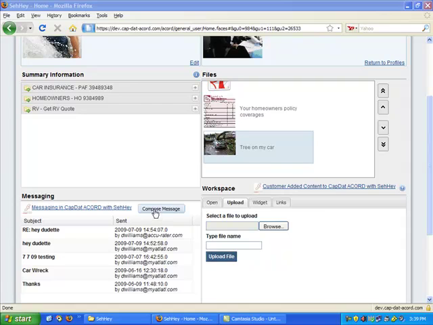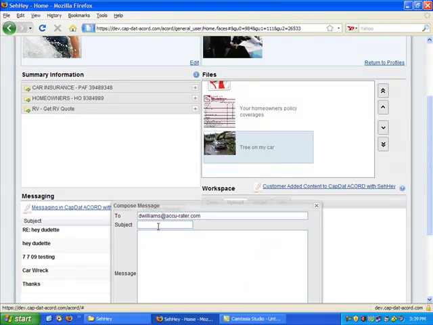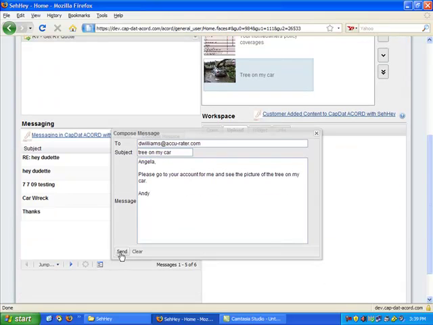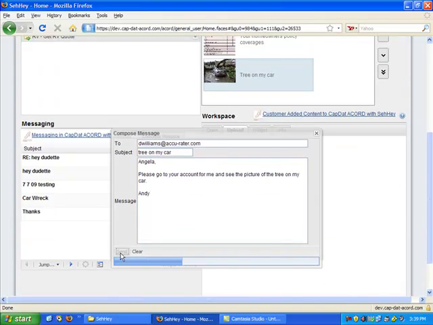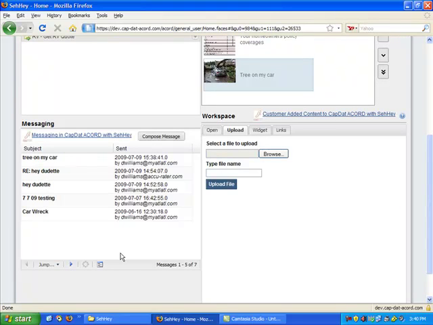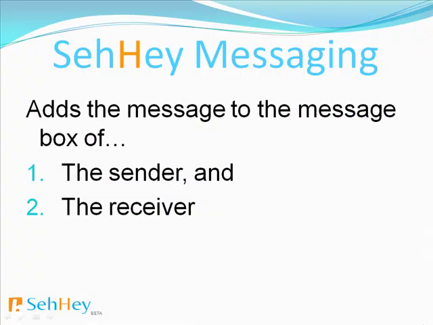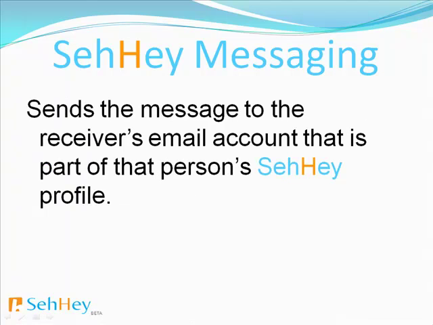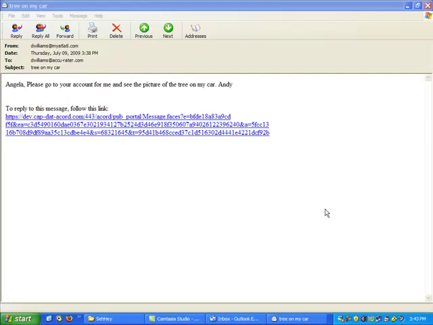Now in this example, you're Andy's insurance agent and Andy just had a tree fall on his car, so Andy might want to send you a message about this. So he clicks on the Compose Message button, and the very familiar email type message box appears. He types in his message and clicks Send. Two things happen. One, the message becomes part of his and your message box. And two, the message also goes directly to your regular email account, so you don't have to be constantly checking our service for messages. Here's what the email looks like.